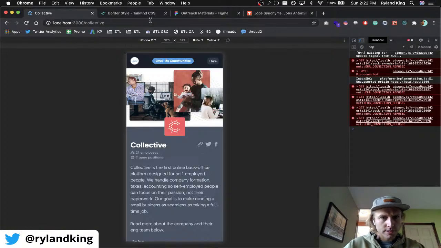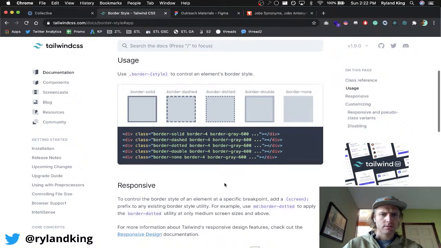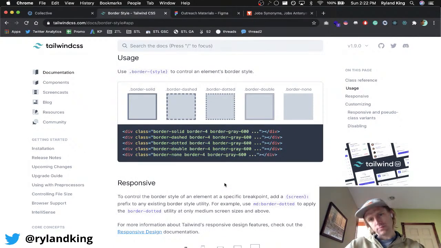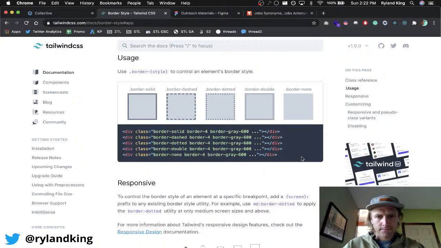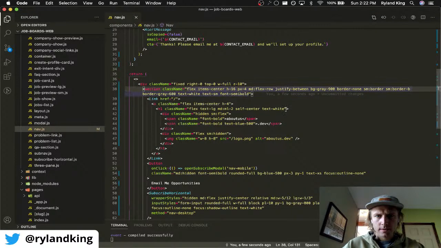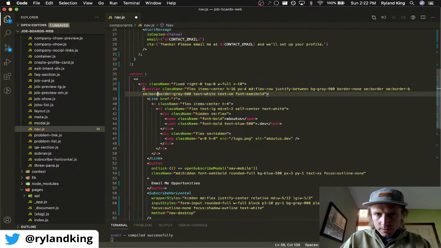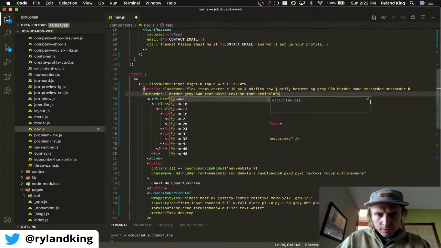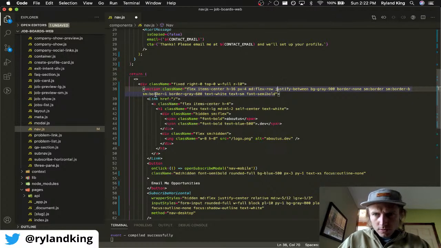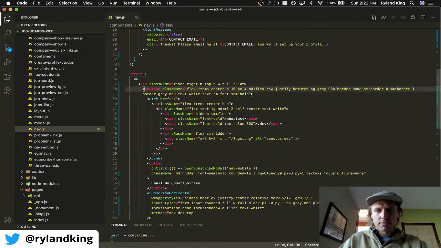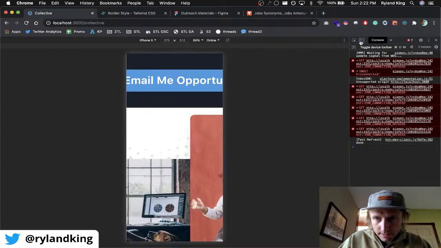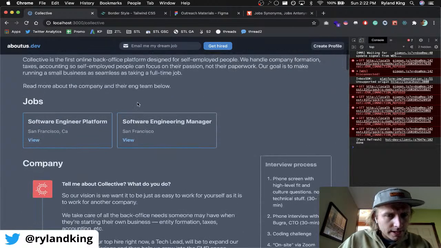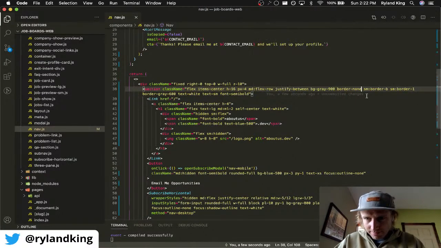Is there a border 0? Border 9. Border looks like such a funny word to me right now. I don't know why. It's not there. It's not supposed to be there, but we're supposed to have a border here. Why? God, this is not happening.